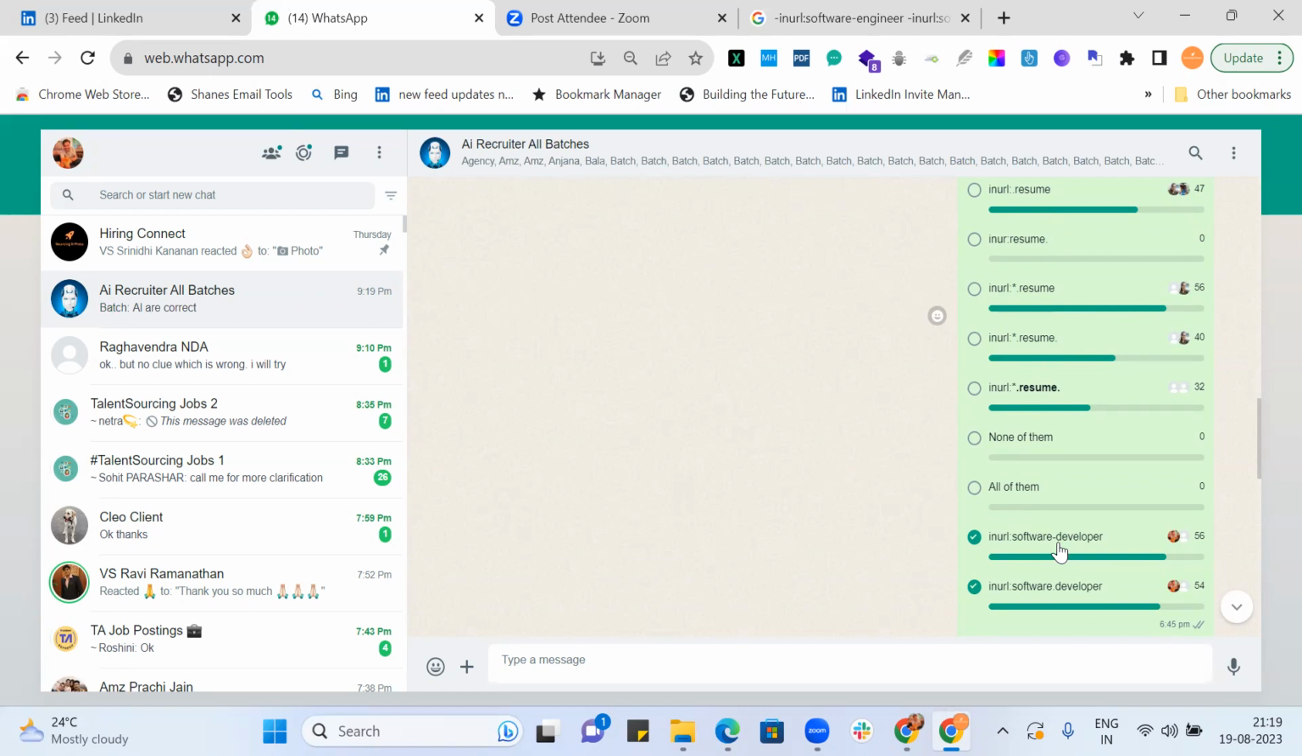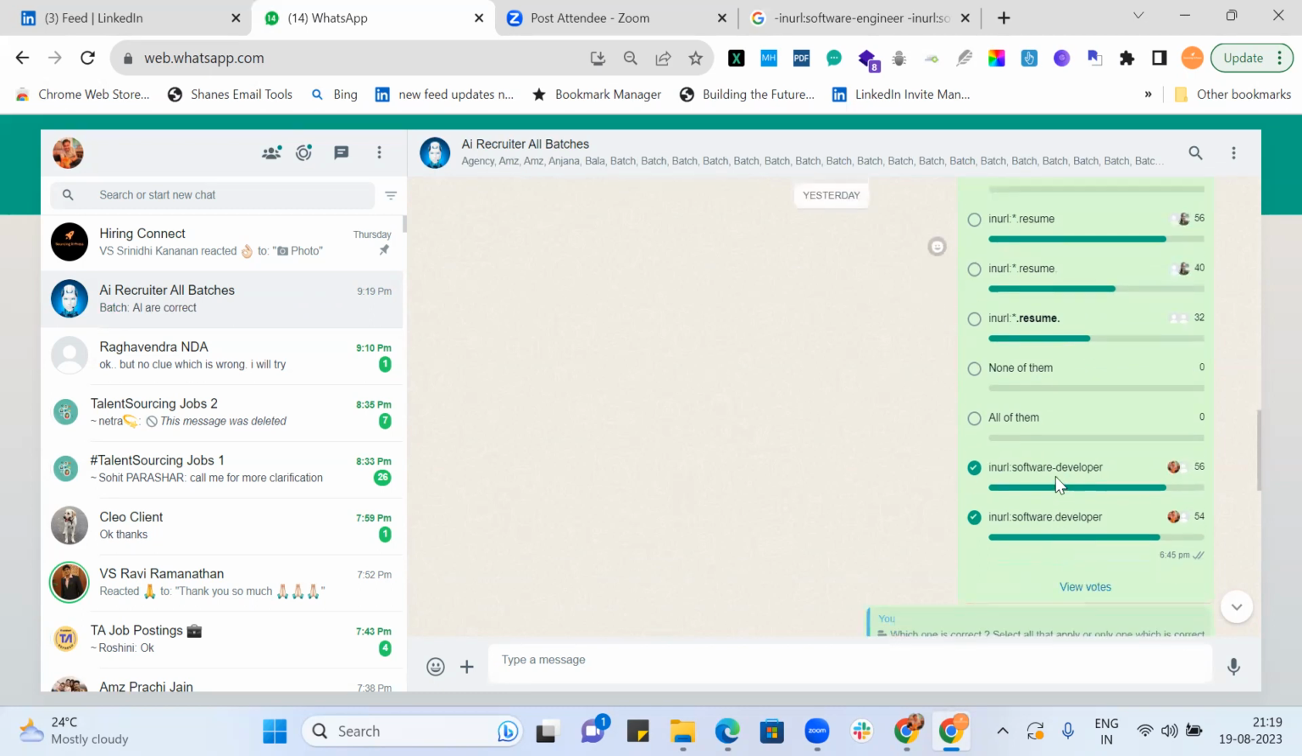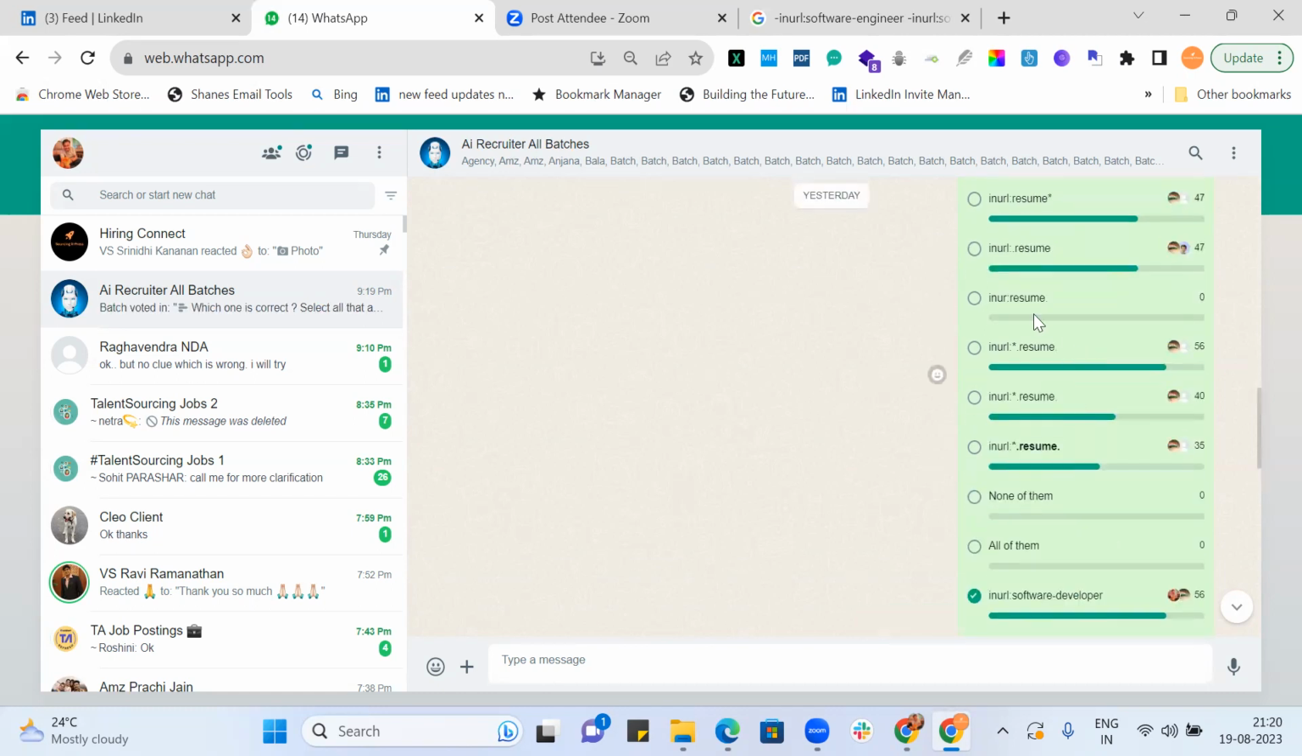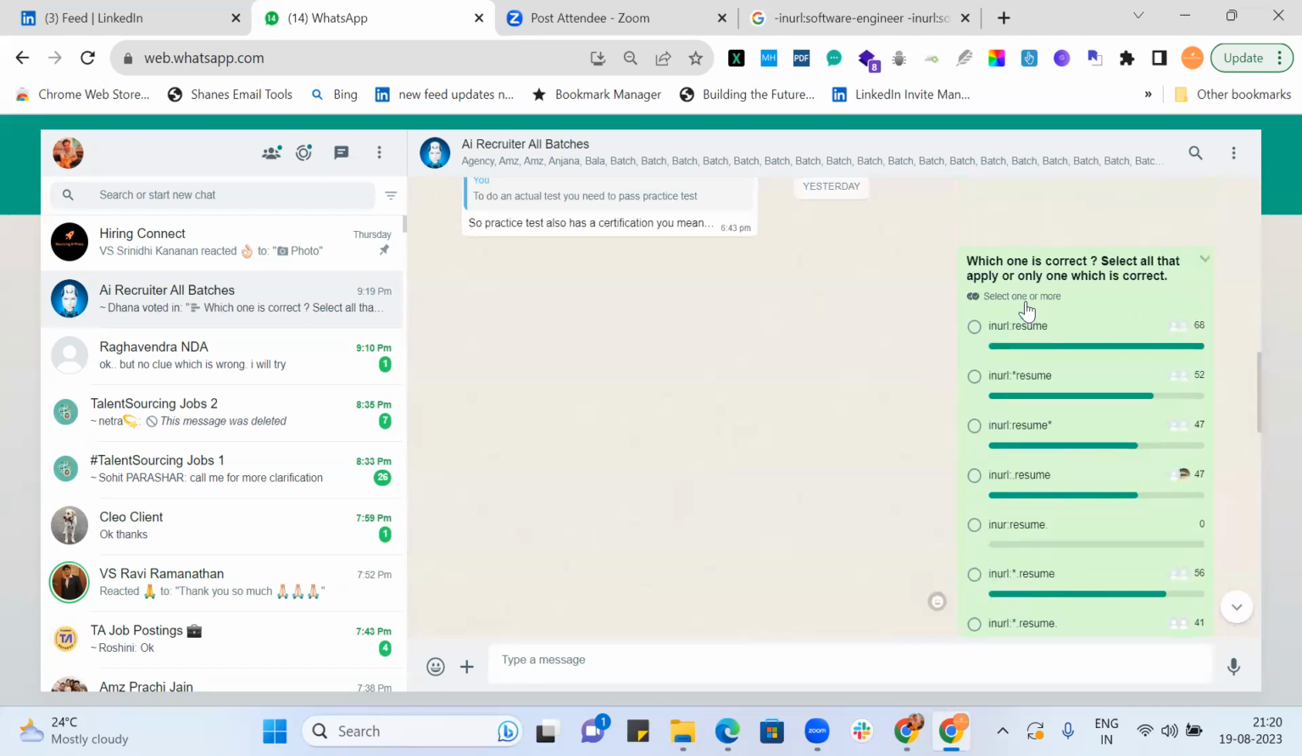Last one, in URL software hyphen developer, is also correct. In URL software dot developer, correct. Okay, because for in URL there is no such rule. It's only one rule: there shouldn't be any space. That's the reason all of them are correct, other than this one, which was actually a typo. But I thought, okay, fine, let me just keep it as it is.